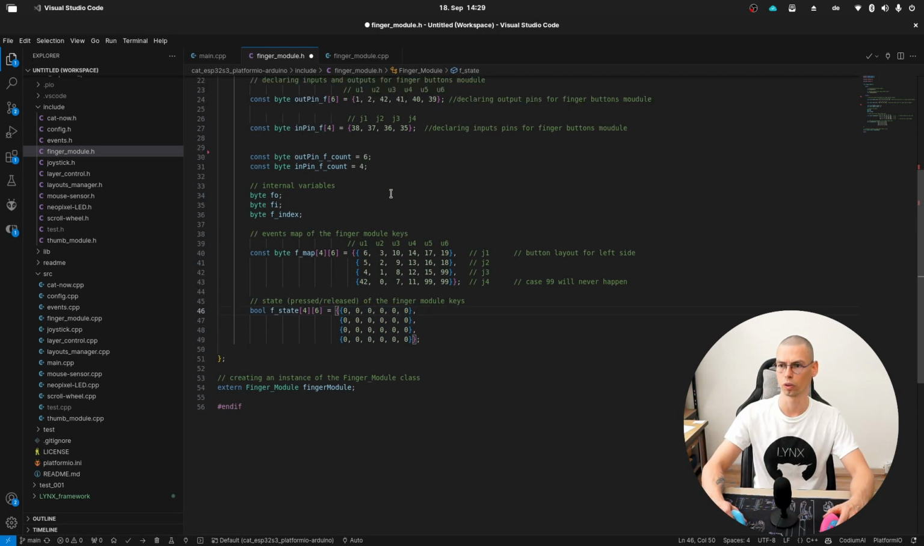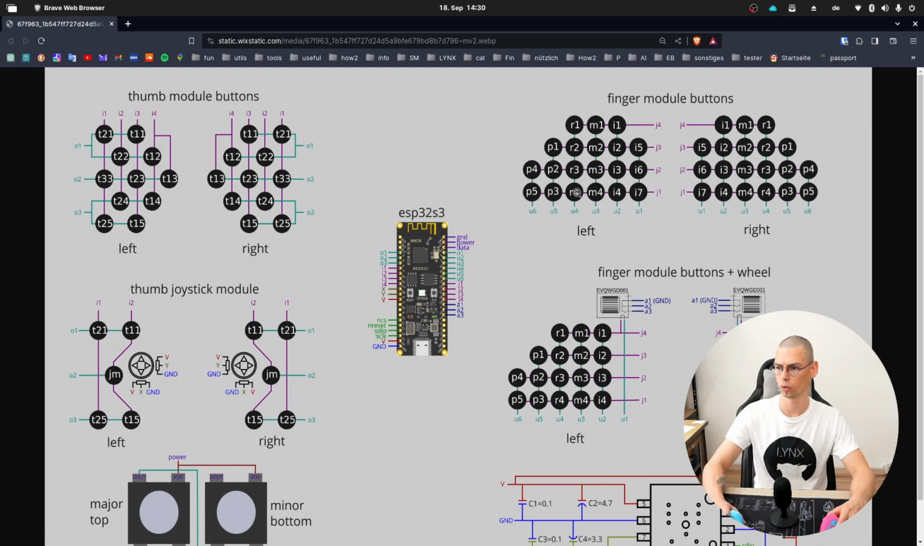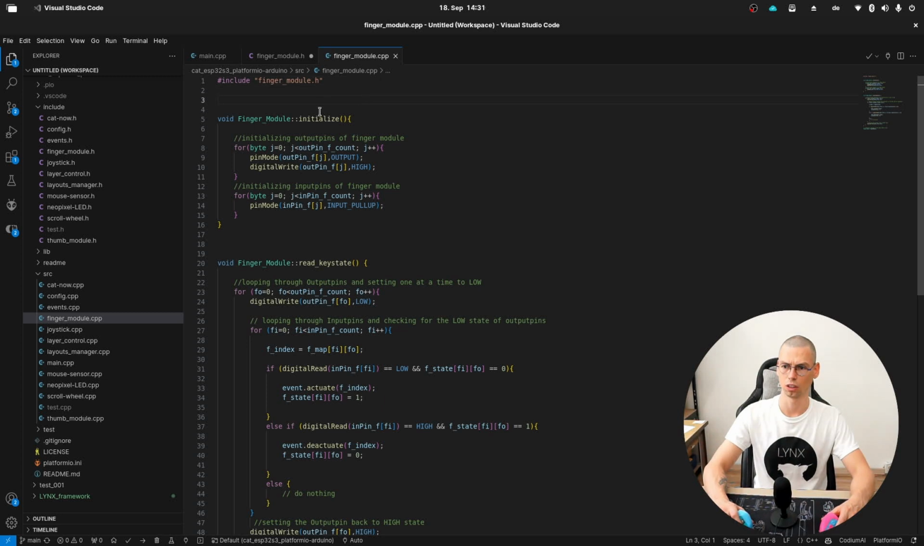Before we have a look at the CPP file, let's have a look at the circuit. And here, for example, on the left side, those are the output pins, and those are the input pins. Now let's have a look at the CPP file. First, the initialize function. This runs in the setup loop, and basically it sets the output pins to output and input pins to inputs.